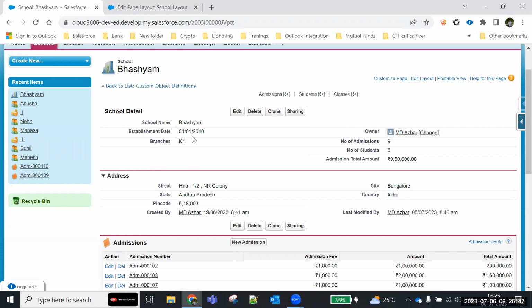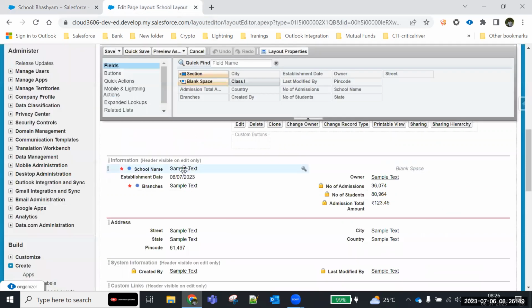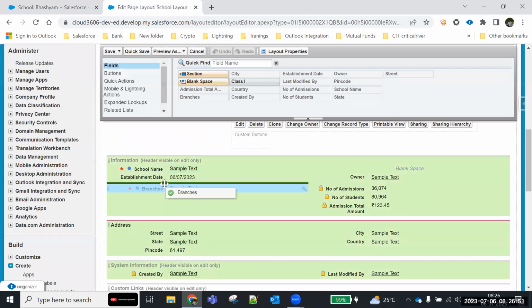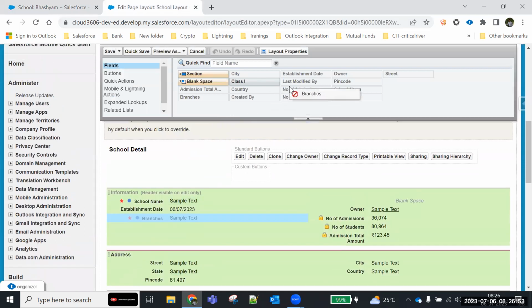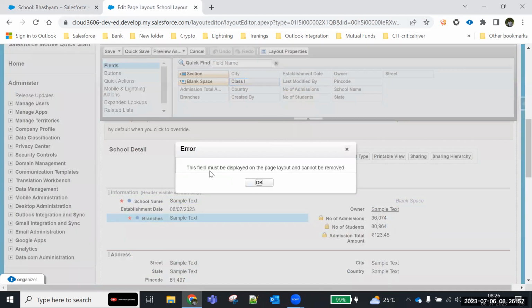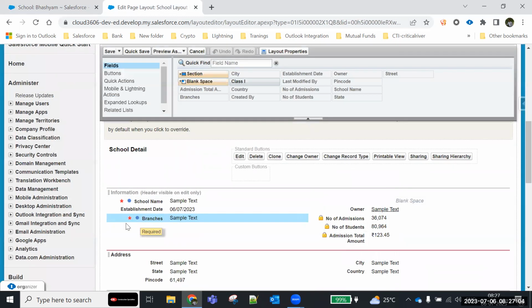If you want to remove Branch, right? So select, drag, and leave it here in this pane. Branch. Okay, this field must be displayed on the layout and cannot be removed. So this might be a required field. Required fields are not removed from the layout.